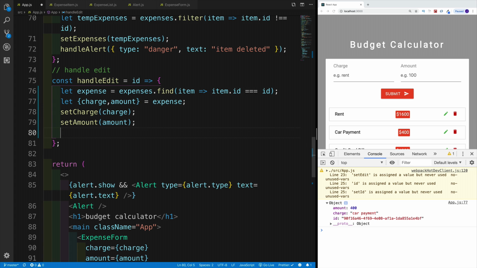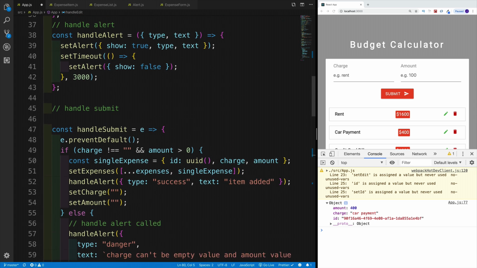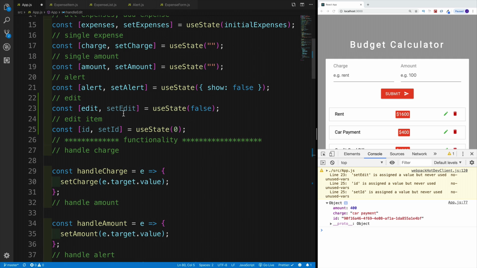Now, lastly, I would like to do two things. Remember when we set up our two state values, one for editing and the other one for the ID.